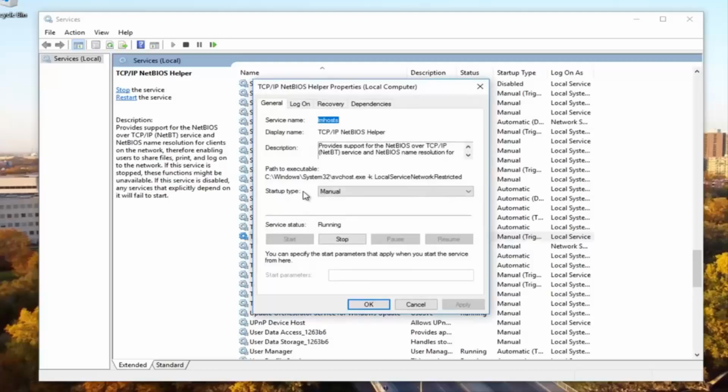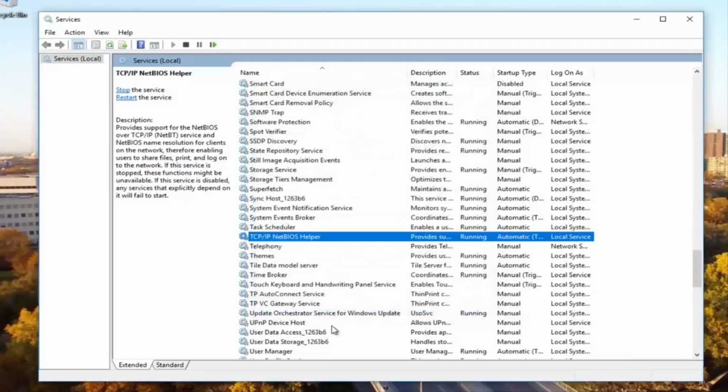Underneath startup type, if it's set to manual or anything other than automatic, you want to set it to automatic. So click on automatic and make sure the startup type is automatic. Then click on apply to save our change, and then OK to get out of that window.